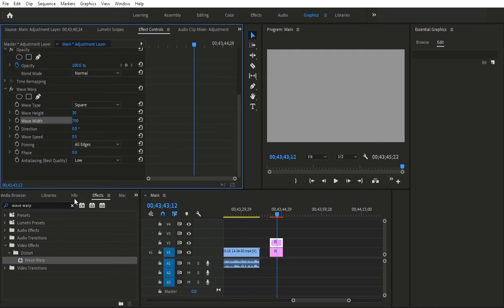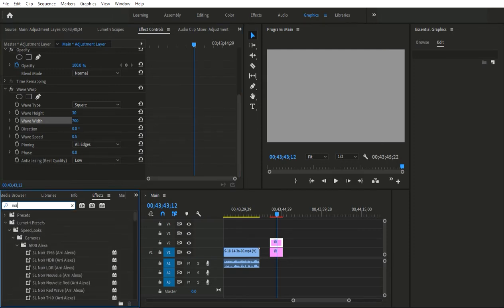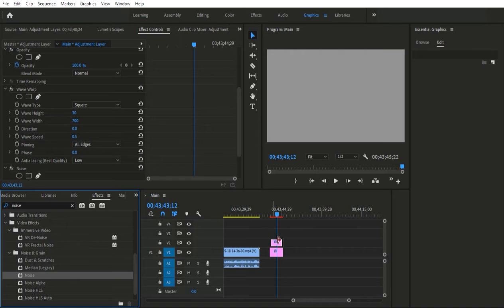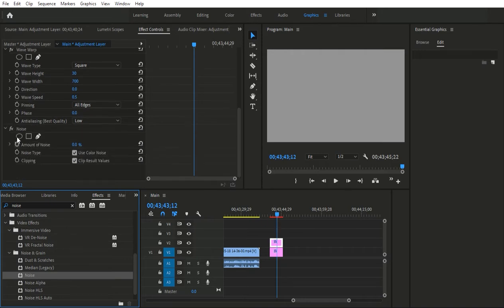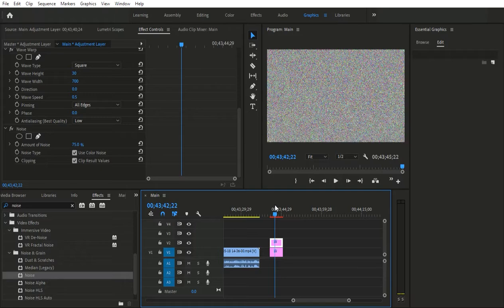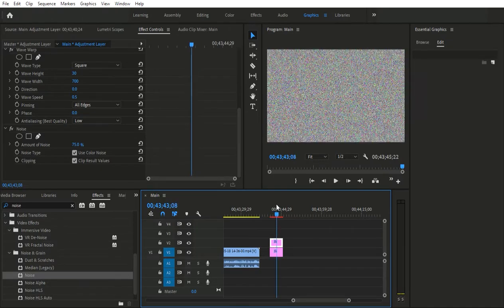And next, we're going to go into noise effect, and add it on there. Amount of noise, just do around 75%. You can use color noise so that you can see a little specks of color as you go through.